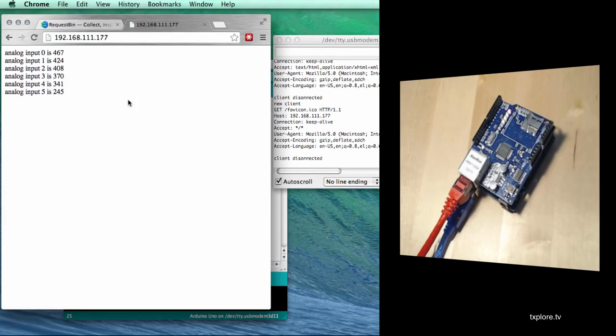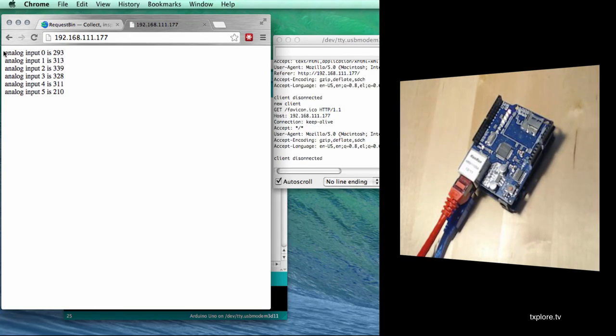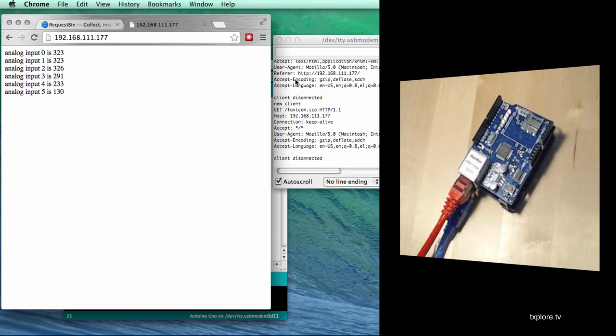Okay, there you go. So the web server responds by printing out those random values at the analog input pins. And every 5 seconds, my web browser is sending the same GET request to the web server so that the web server sends back updated values from its inputs. So that's all it does. Now, let's have a look at how it does it.